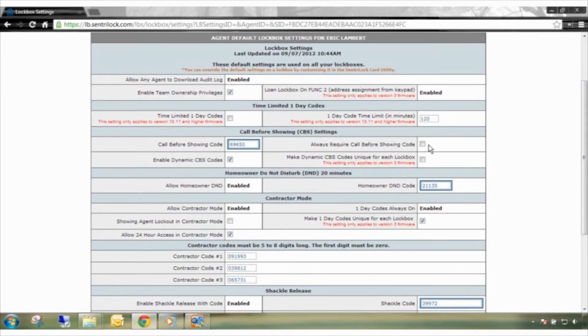If the lockbox owner checks this box, this will enable the use of CBS mode on their lockboxes. A lockbox owner may choose to use CBS mode to ensure that they know about any showings prior to the actual showing date and time. This feature may or may not be available to your lockboxes depending on what firmware version they are.